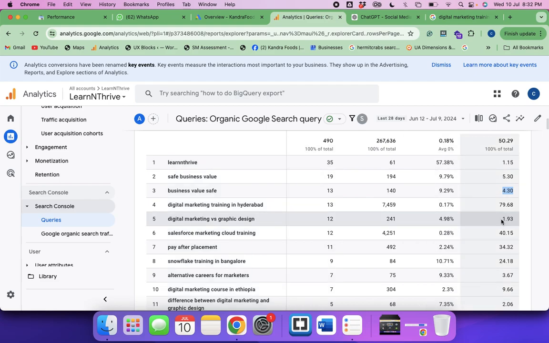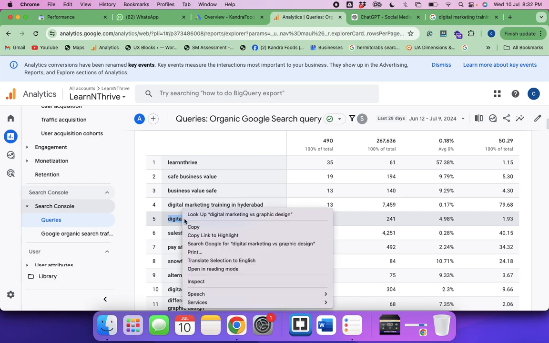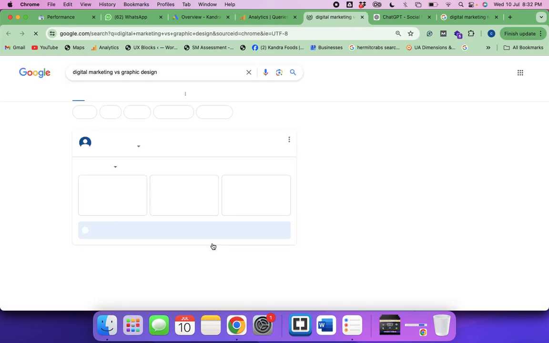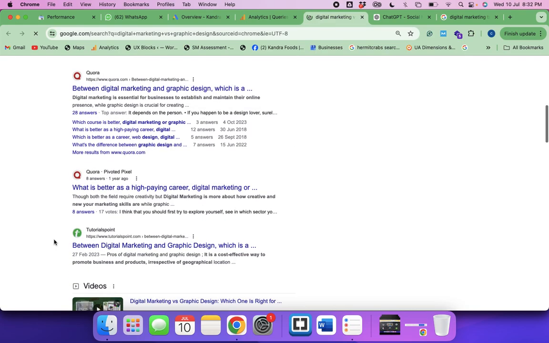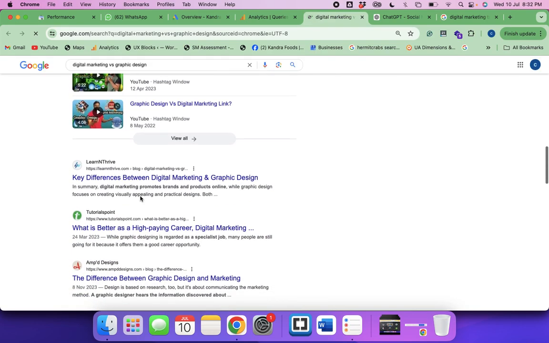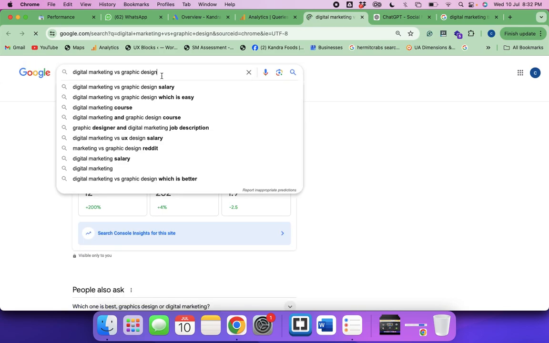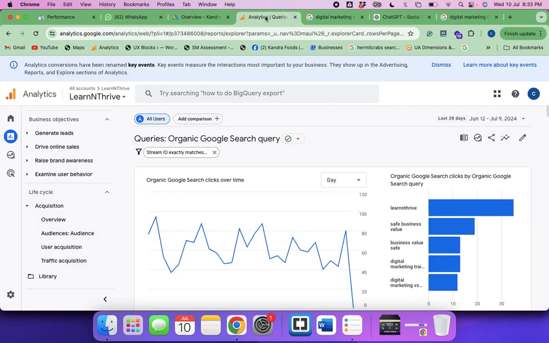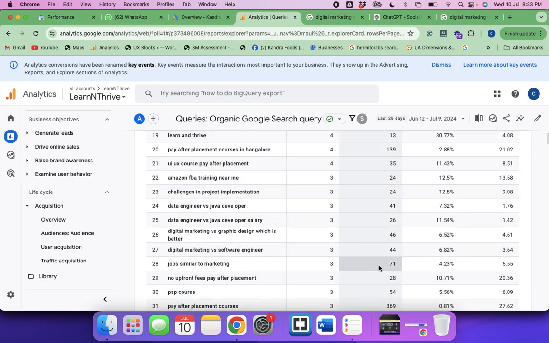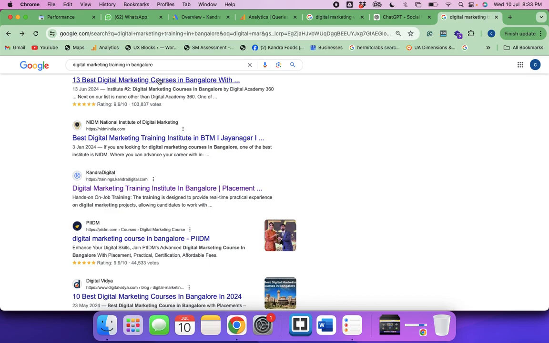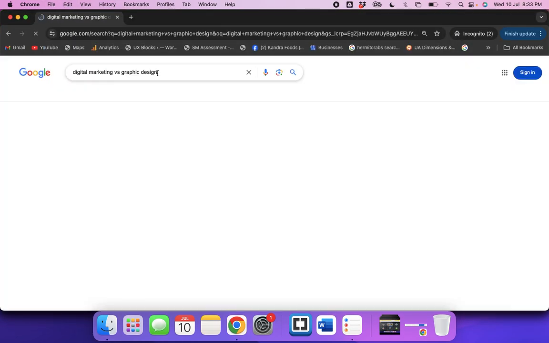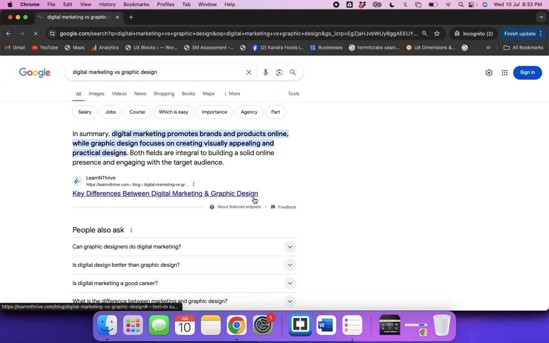Digital marketing versus graphic designing, it says it's ranking in 1.93, less than 2 positions. Digital marketing versus graphic designing, you can check it out now. So it's ranking in the fourth position. Probably, maybe if I check it on an incognito window, I might see it. We are pulling in the same data to analytics. This is not from analytics, but we are linking it so that we can read full data, right? And you are checking it in real time now. Real time, it's actually in first position.